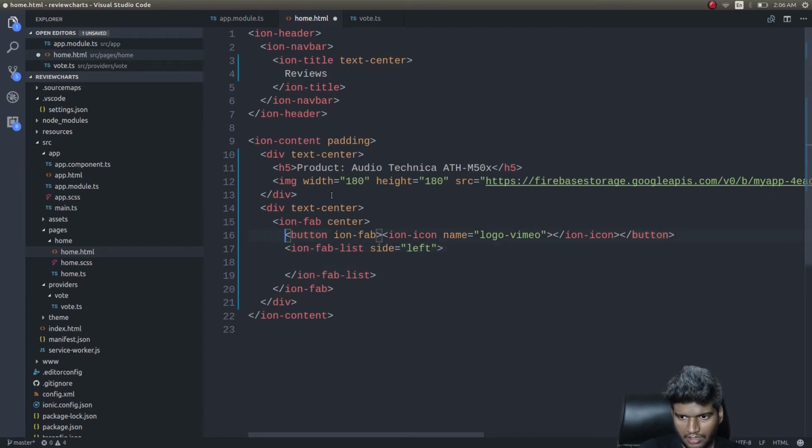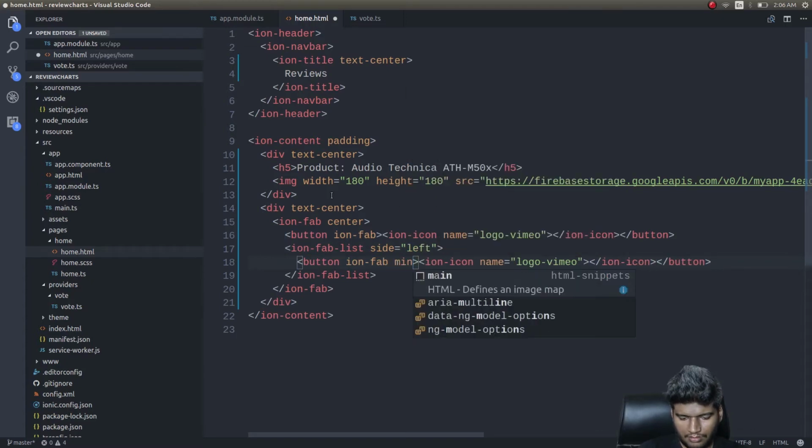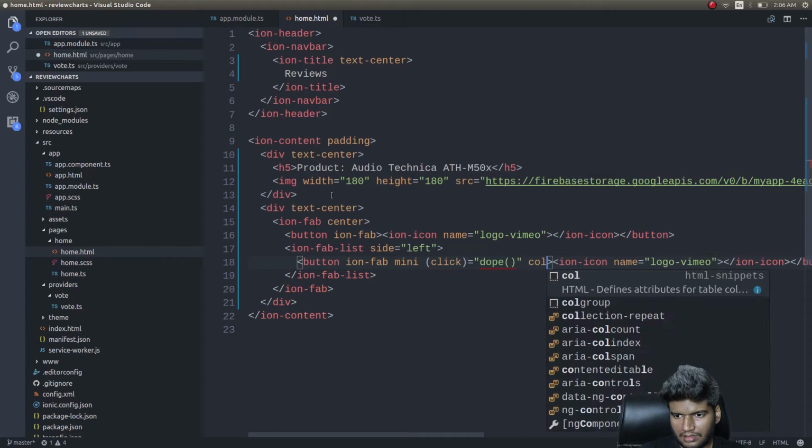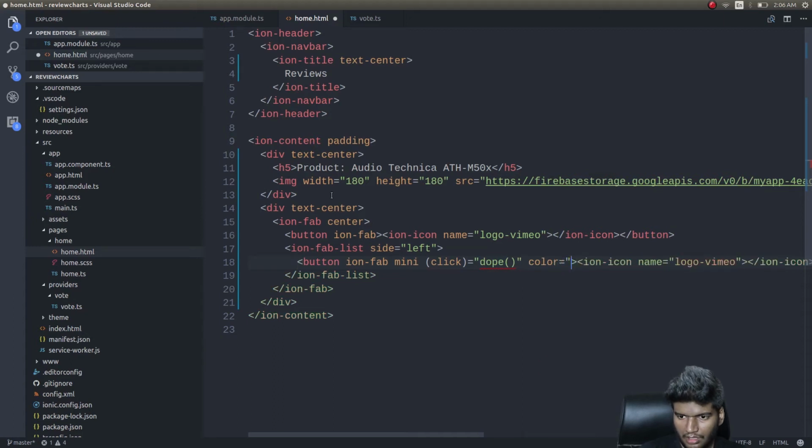Once again a button, only this time it will be a fab mini button, and upon clicking this I'll be invoking a function called dope, and the color of this button would be secondary. Not only that, this will be thumbs up.